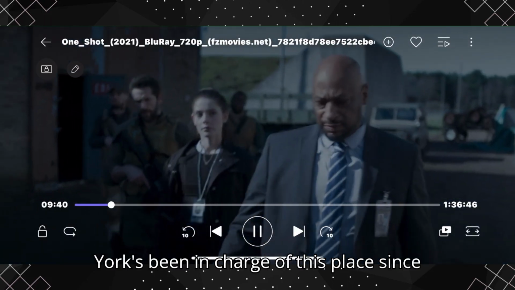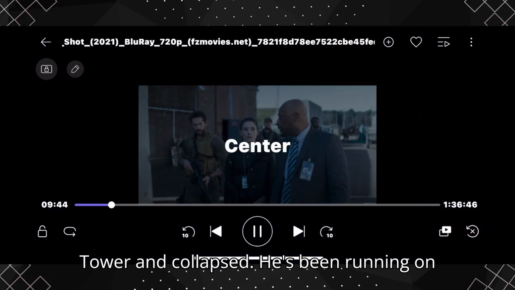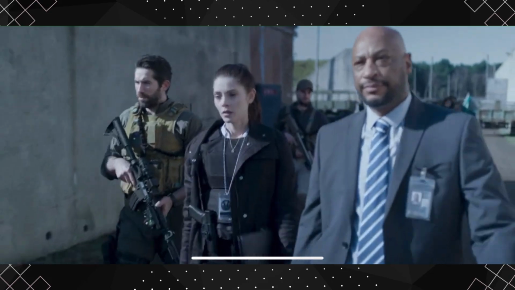York's been in charge of this place since it opened. His wife was in the North Tower and collapsed. He's been running on hate ever since. Judging by your guess, looks like he's not.